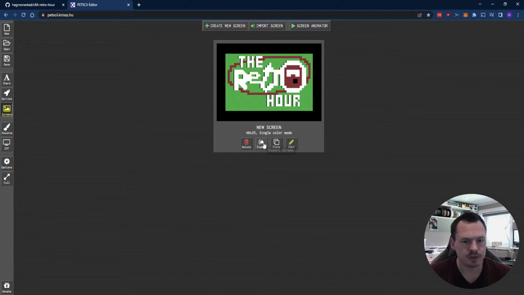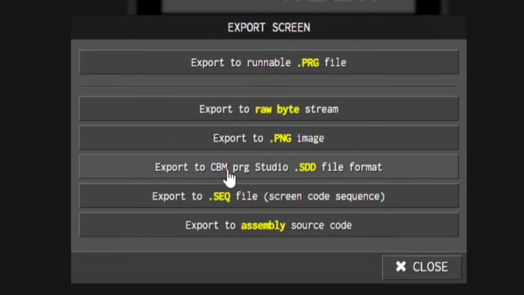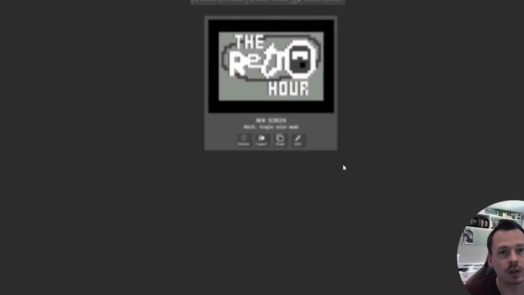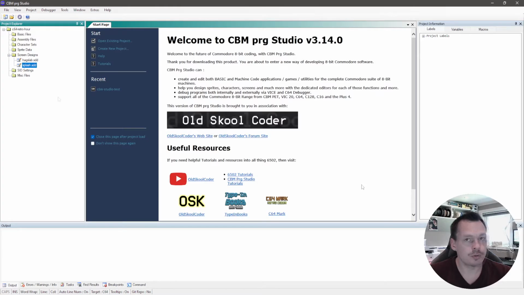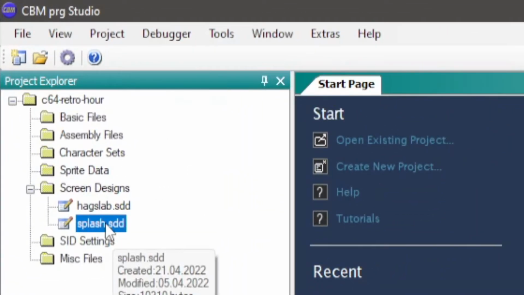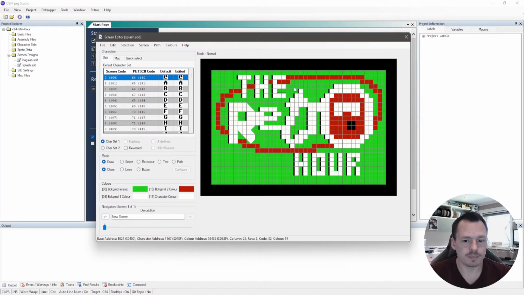But what I did was, after making it in this program, I exported it as a CBM PRG Studio STD file. And that just makes it a little bit easier to keep track of the file, and also put it in my Git repository and stuff like that. So in CBM PRG Studio, which is a great tool by the way, I haven't used it for a whole project or anything, but it seems to be awesome. But anyway, I imported the splash screen, the STD file, into this project. So now I can open it and edit it here as well.